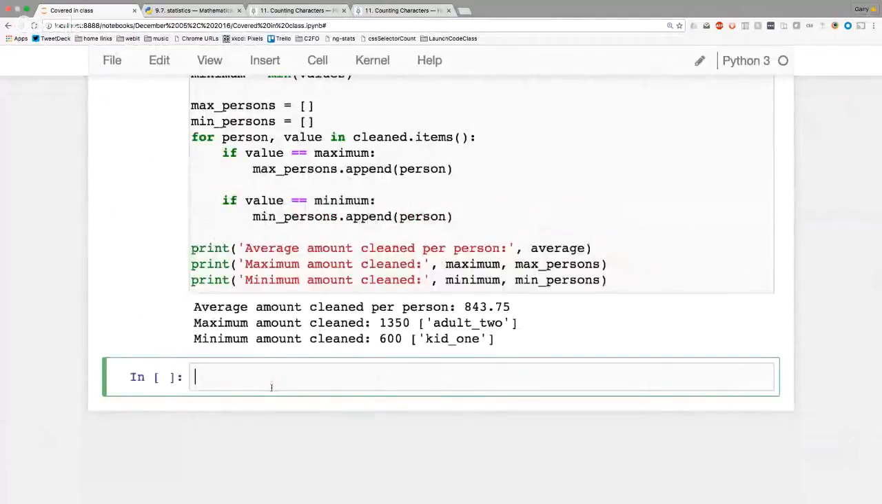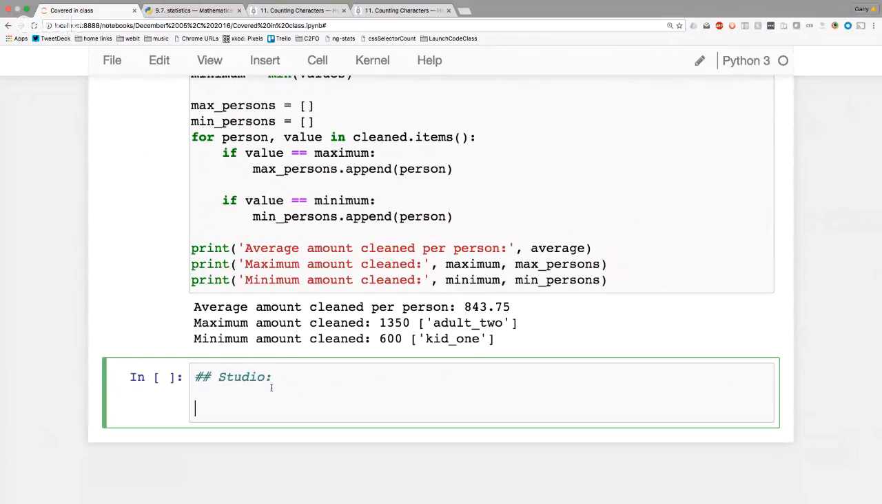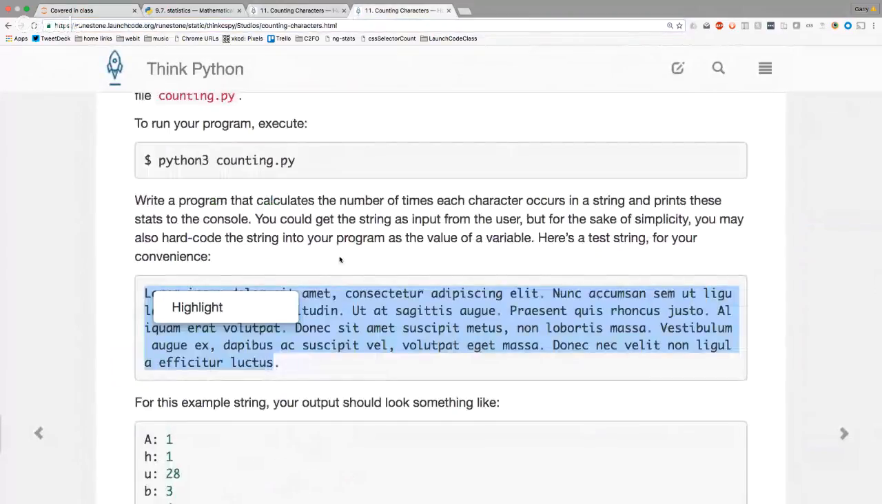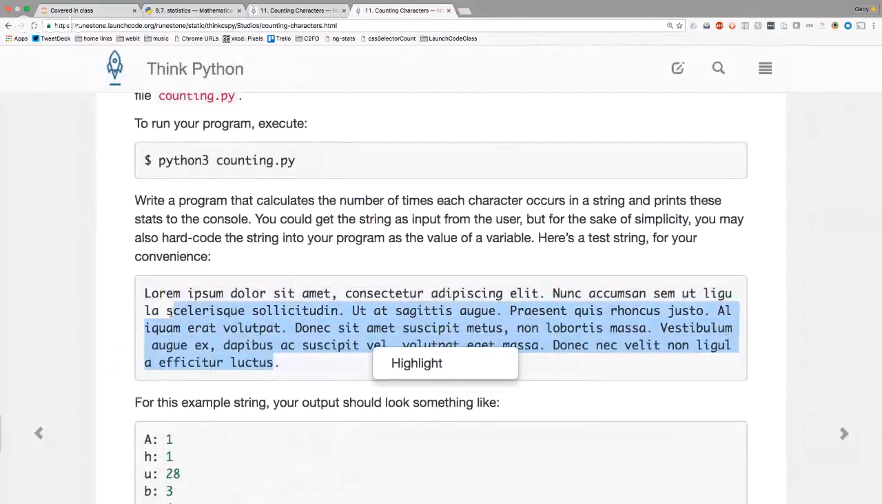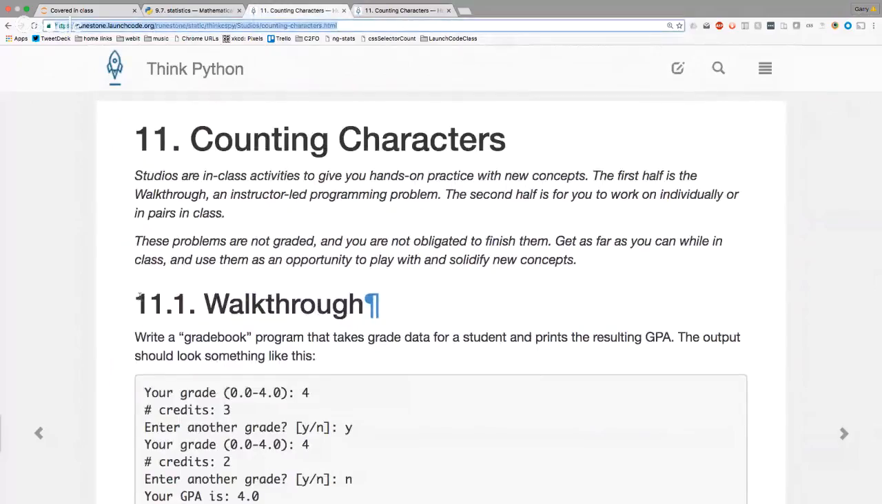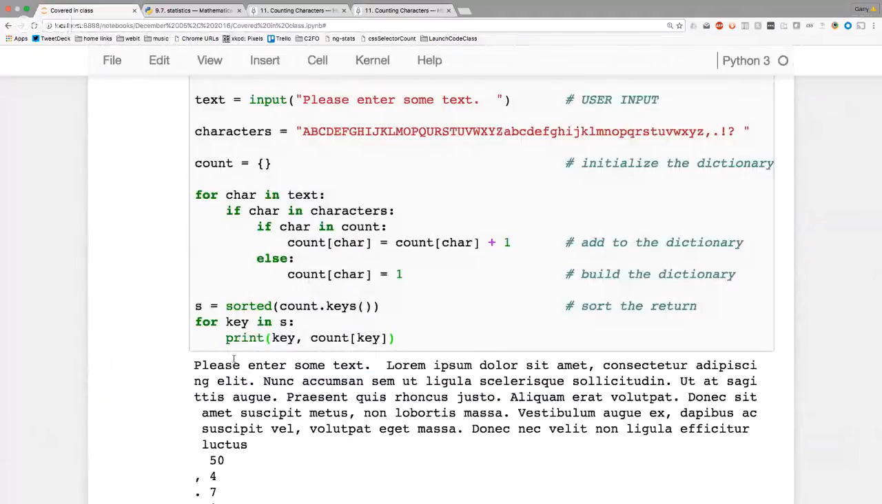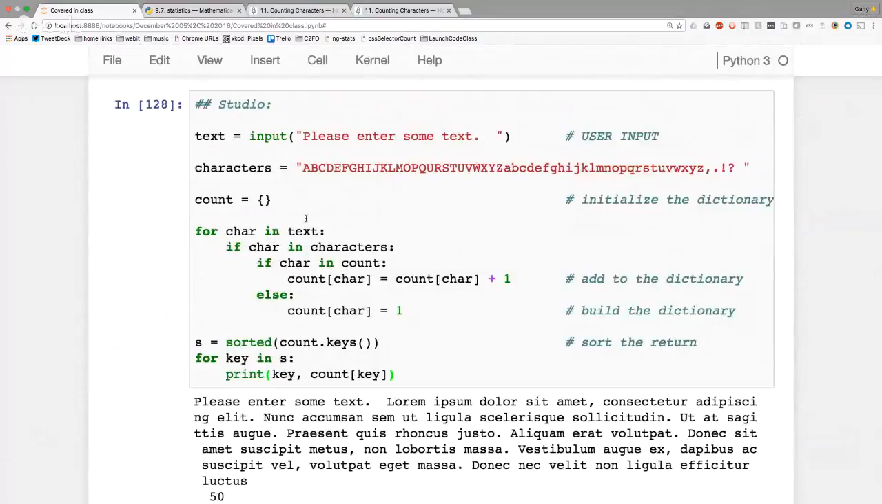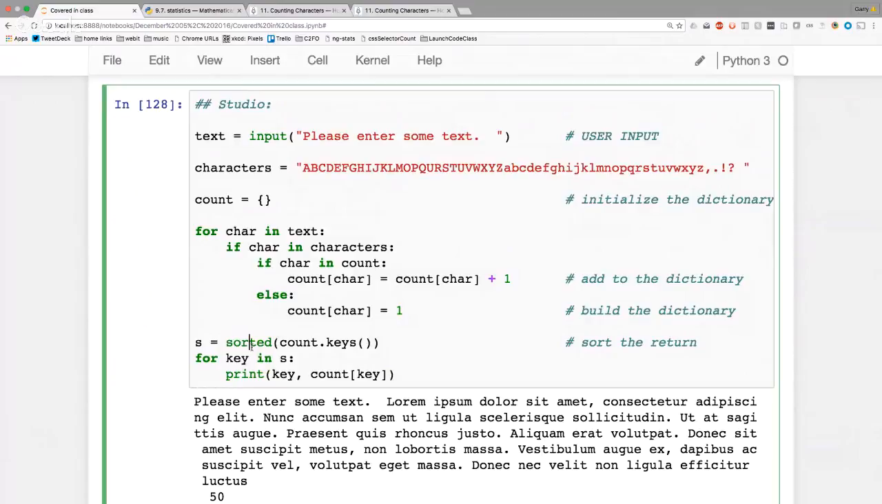Now if I come in here, this will be Studio. Now if I enter that text that we had before, we end up getting the same output because this is going over each one of the texts and then keeping track of the count, doing the same sorting.